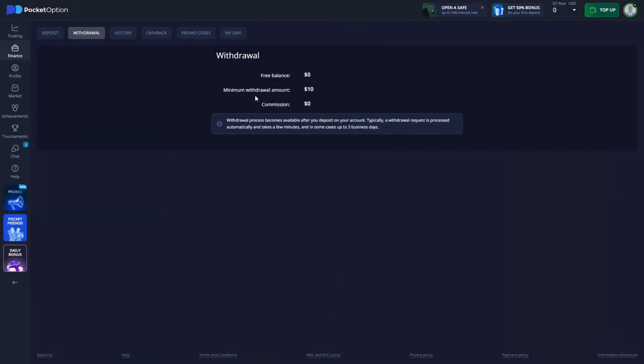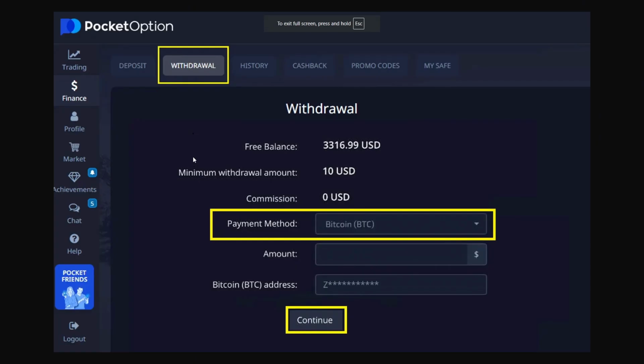But before you withdraw money from Pocket Option, keep in mind that the withdrawal process becomes available after you deposit on your account. So after you make the first deposit on Pocket Option, you will be able to withdraw money, and in this case Bitcoin, from your account.